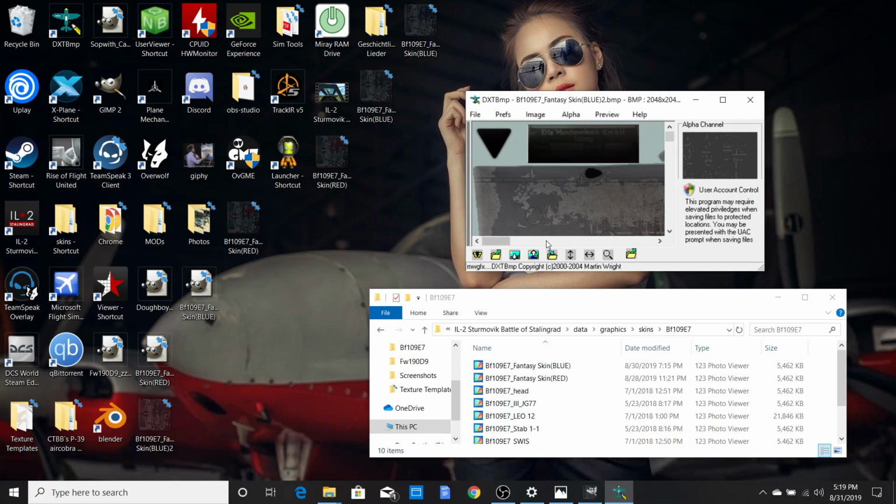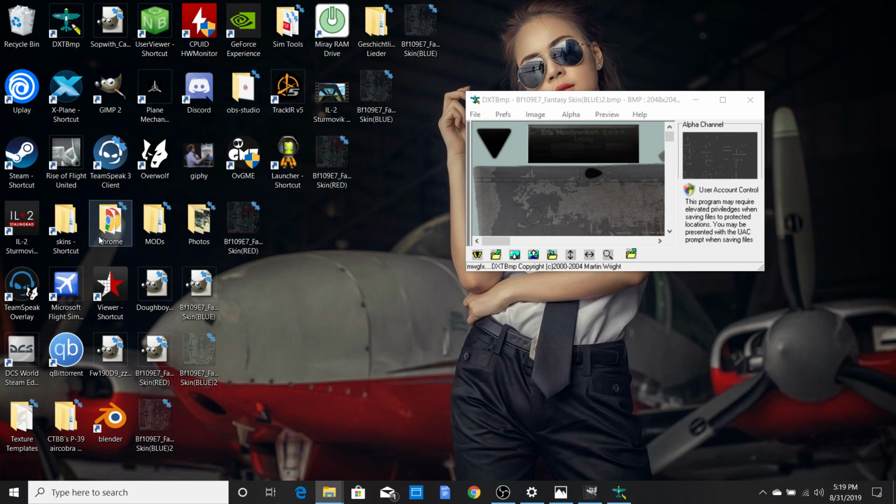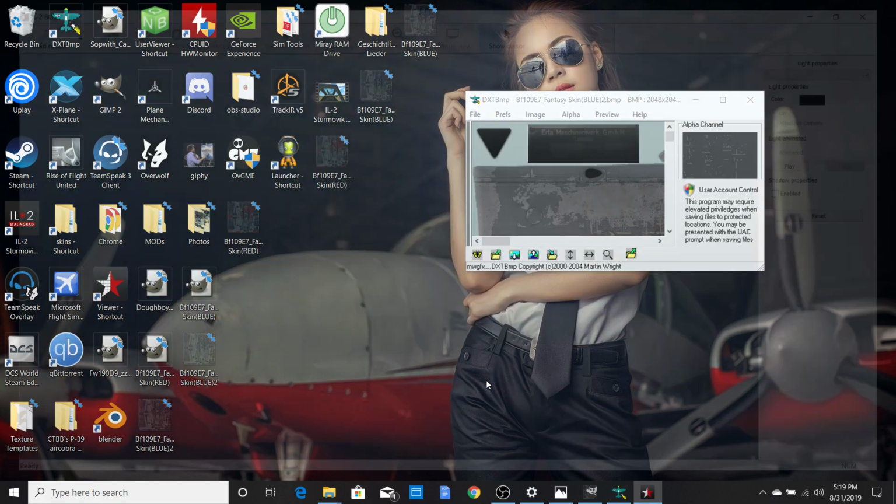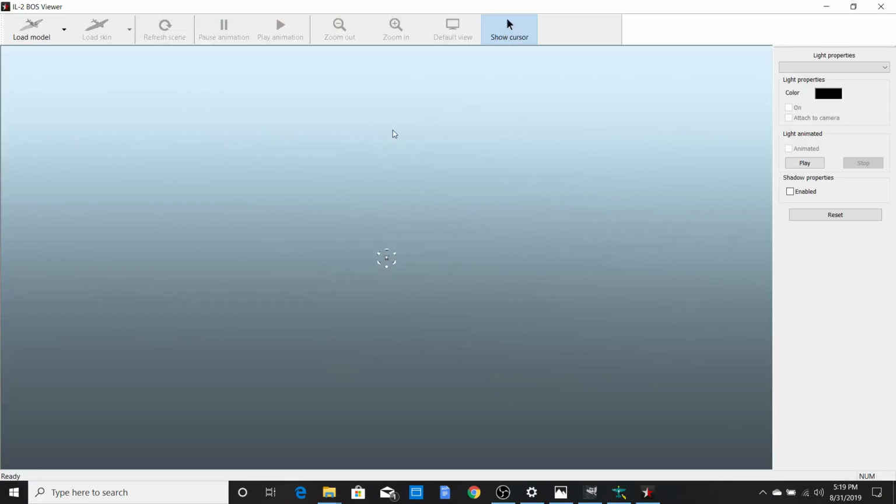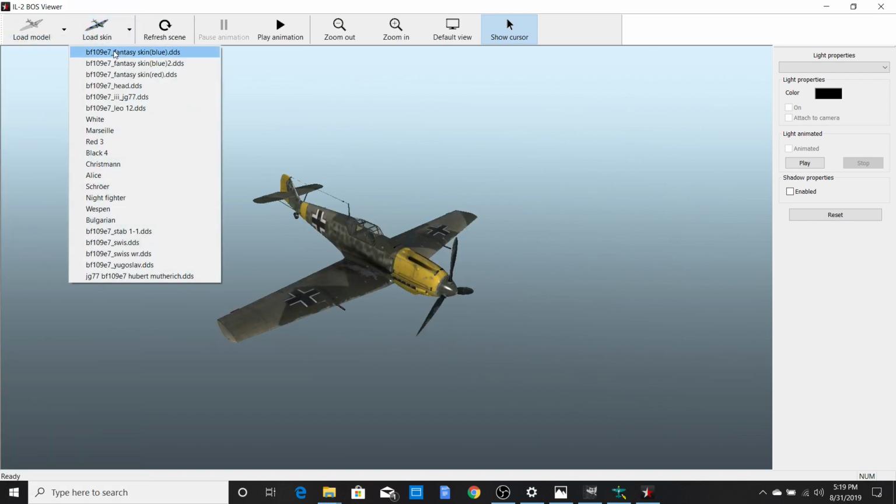And it should appear on your desktop. Okay. Clean up. Drop in this folder. You have it. Minimize. And open up the viewer shortcut. Now, go here. And we're looking at.